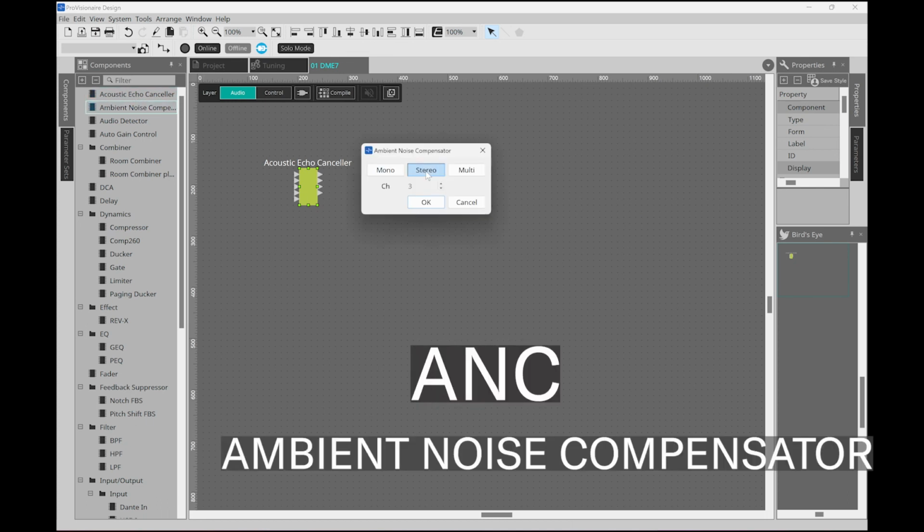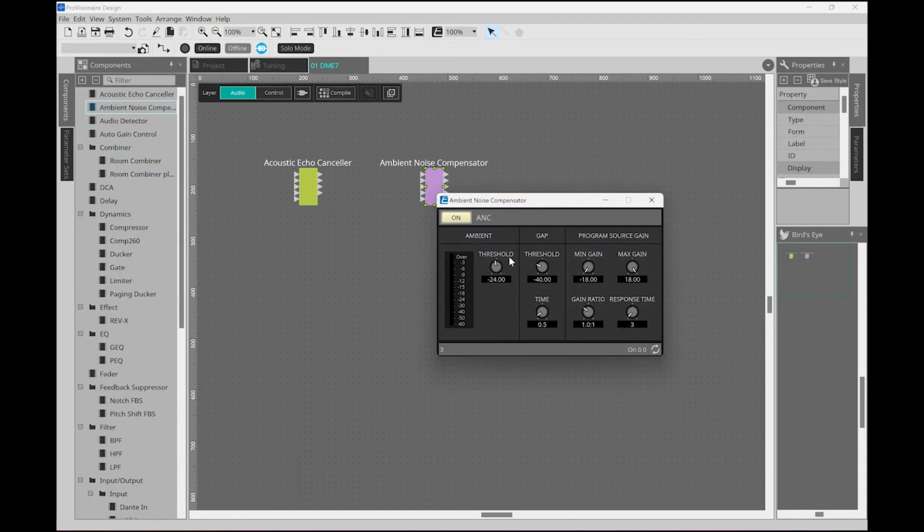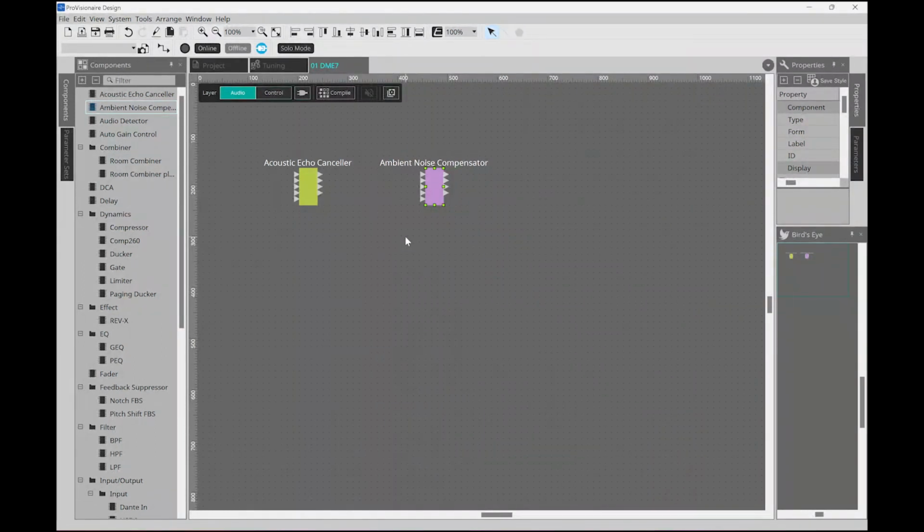ANC, or Ambient Noise Compensator. This allows the level of your program audio to be adapted based on the level of noise being generated in your space. As more people fill the venue, the system can automatically adjust the output level upwards to keep the sound audible.